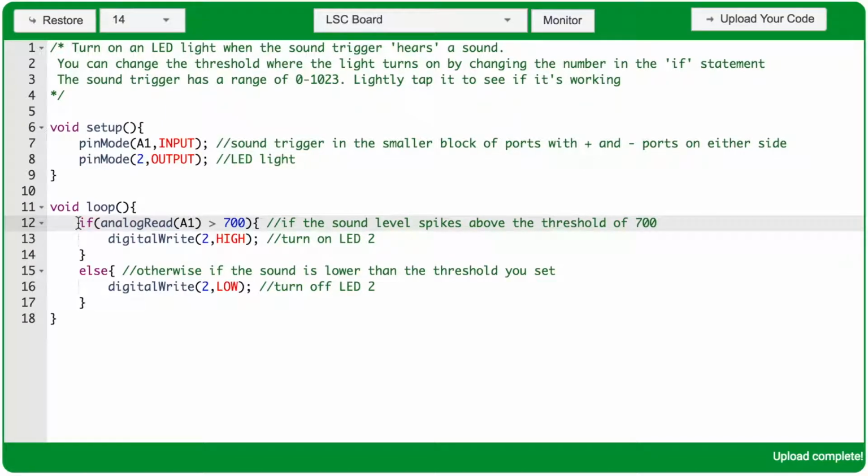The void loop function contains an if-else statement. The if statement has two parts. Between its parentheses is a condition that the program checks, and between the curly braces is the code that will run if the condition is true.